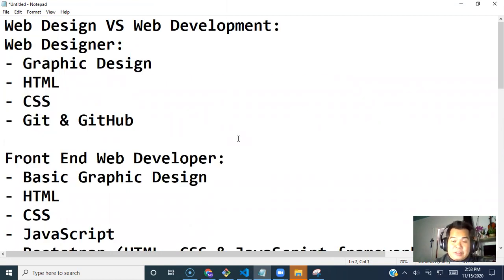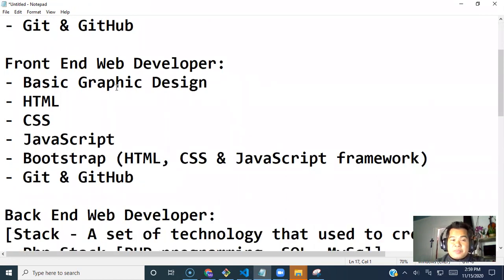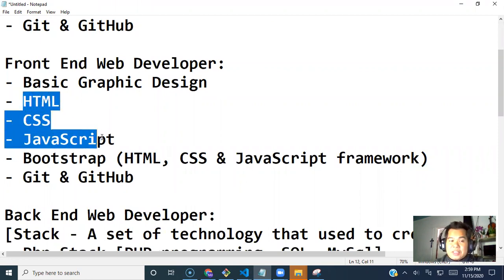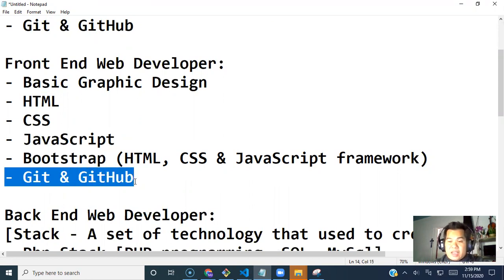The developers definitely know a little more than the designers. They might have a little idea about basic graphic design, and definitely they know HTML, CSS, and a programming language that is JavaScript. Okay, and Bootstrap. And Bootstrap is a framework of HTML, CSS, and JavaScript. Okay, and they're definitely well versed in Git and GitHub technology.